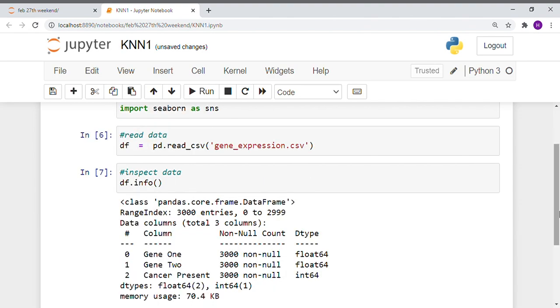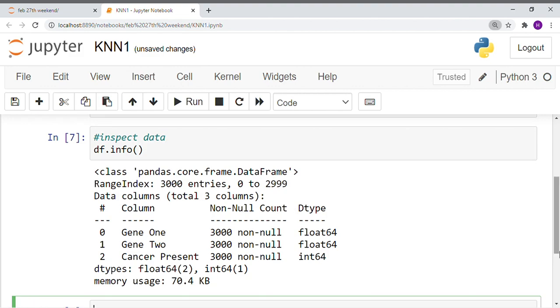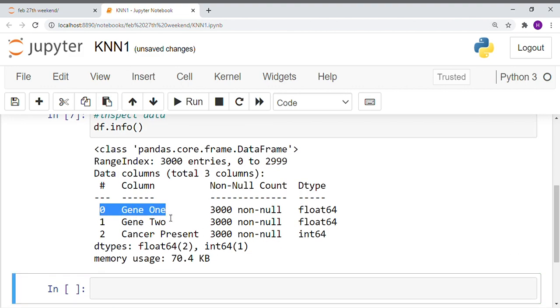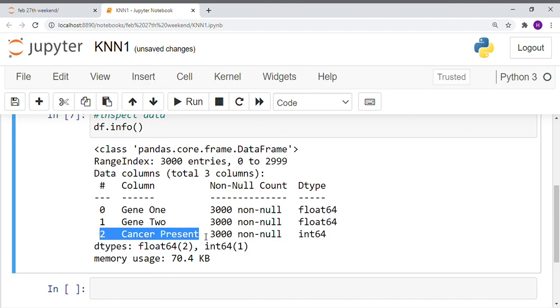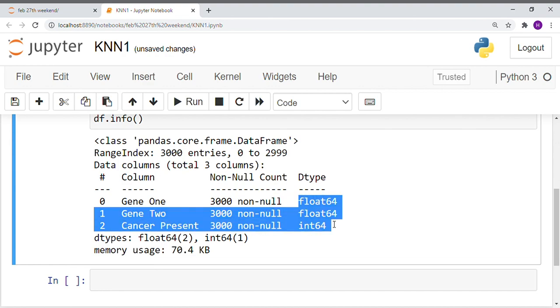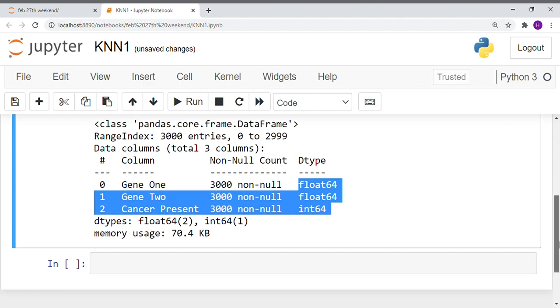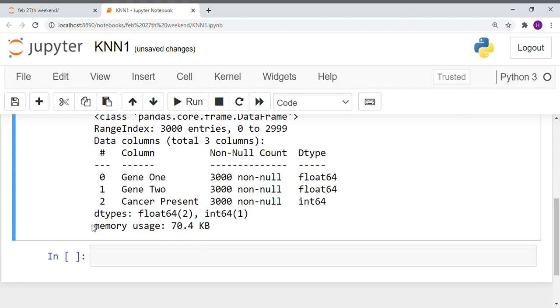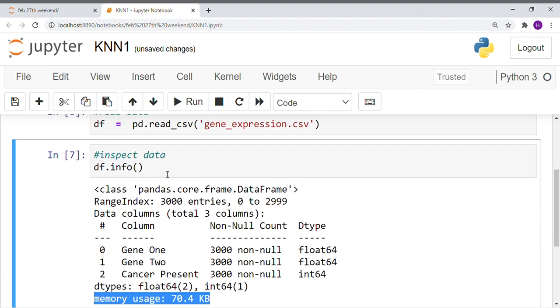When I use the info function, you can see that there are 3 columns here: gene 1, gene 2, and cancer present. And then we have 3000 records in each column, and they're basically non-null type. It means that we don't have any missing values in this particular data set, and they all belong to the data type floating point numbers. We also have the memory usage here, which is 70.4 KB in this case. Cool, that's great guys. So that is basically the info function which is giving us some information about your data set.